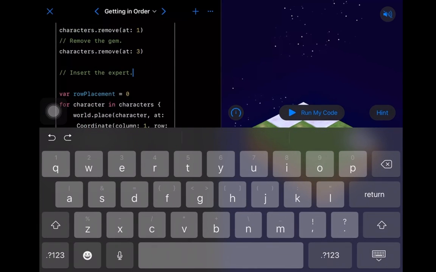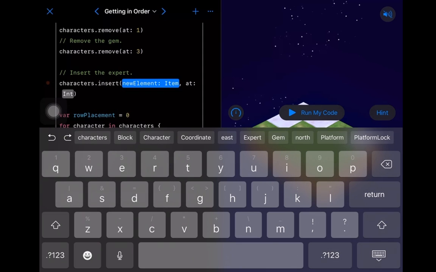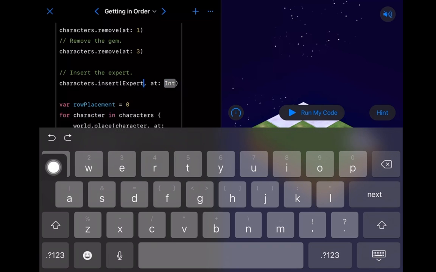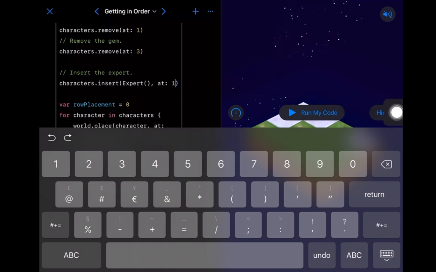And now we want to insert the expert. All right, so how do we do that? We have our characters array again. We can call insert. I can't remember how tall that character is, so maybe we'll put him at the front, maybe just to start with. The new element that we want to add in, we can actually create now. We can instantiate an expert. So let's do Expert with the parentheses. That creates me a new expert. I said let's put it at index 1. No, actually, let's put it at index 0. We'll assume that he's the smallest.